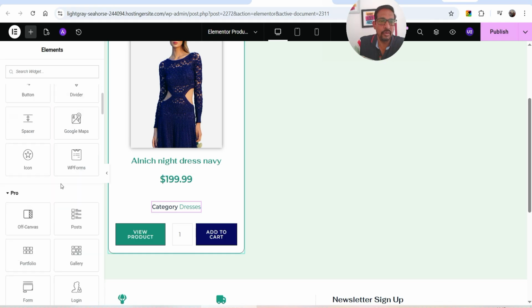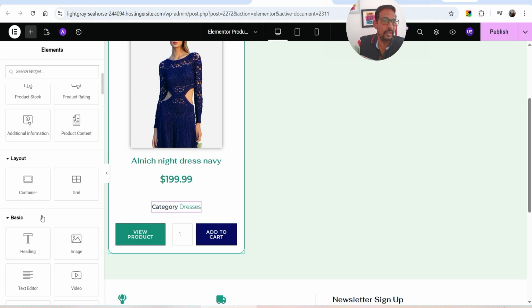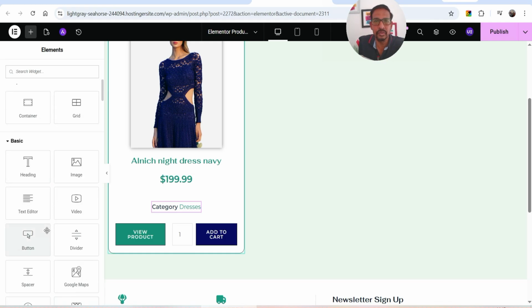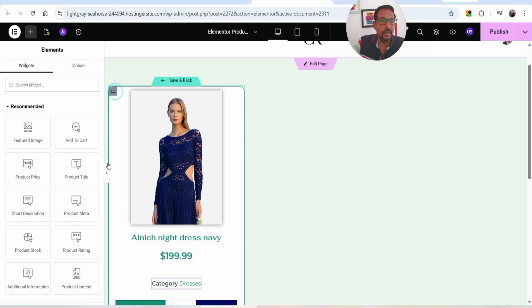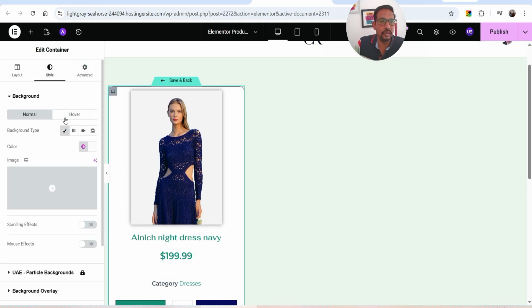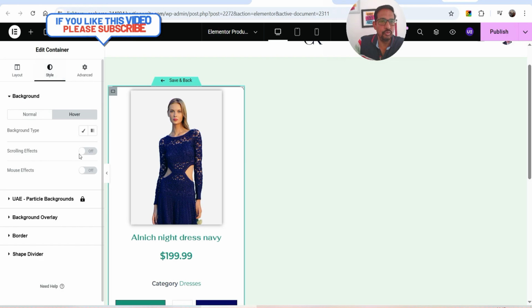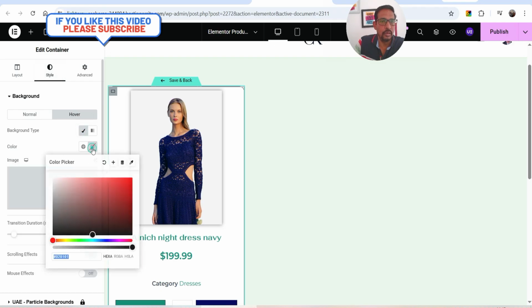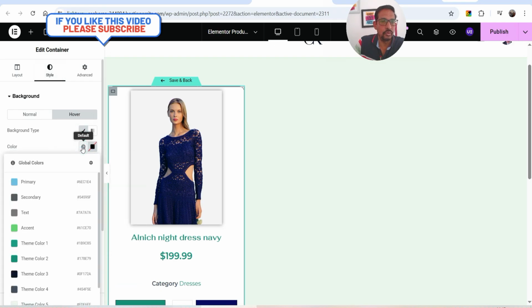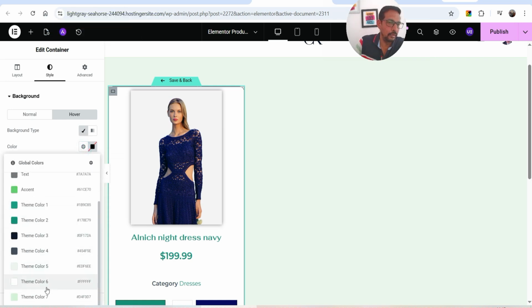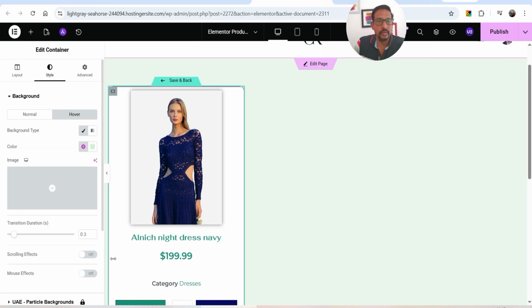And apart from that, you can also use other elements. However, these elements are not the dynamic elements. Now let's select the container and let's add some animation to the container. We are on the background, change the background color when someone clicks on it. When someone moves the cursor on it. Let's try this one. So this is how it will look. When I move the cursor on it, it is going to change the background color.